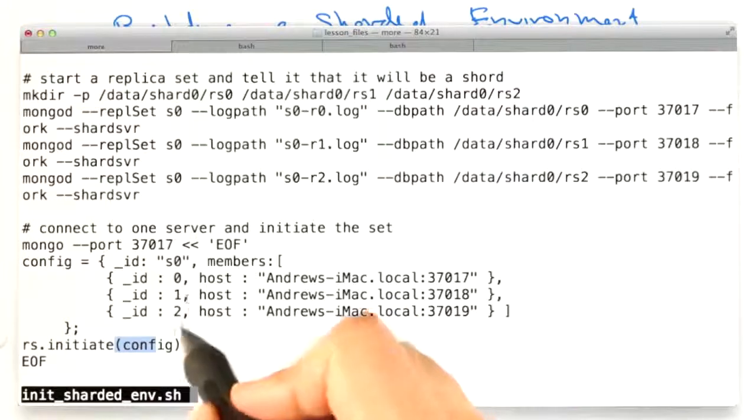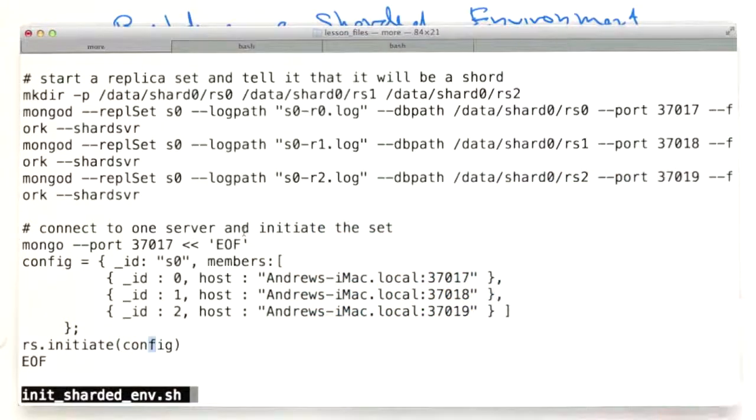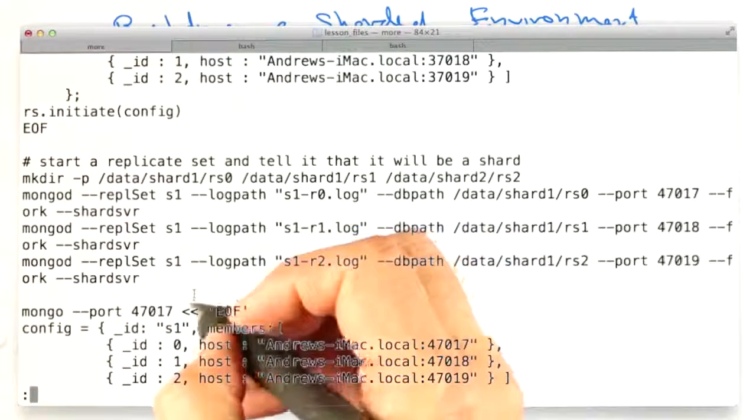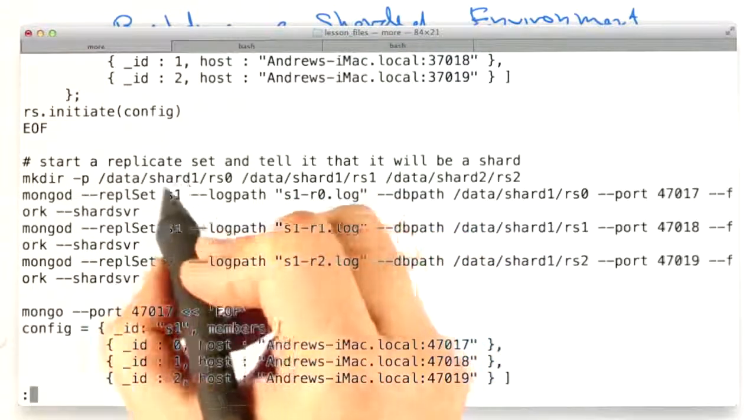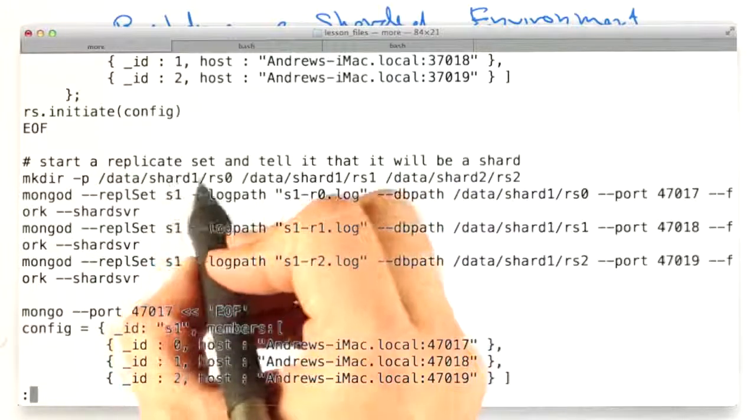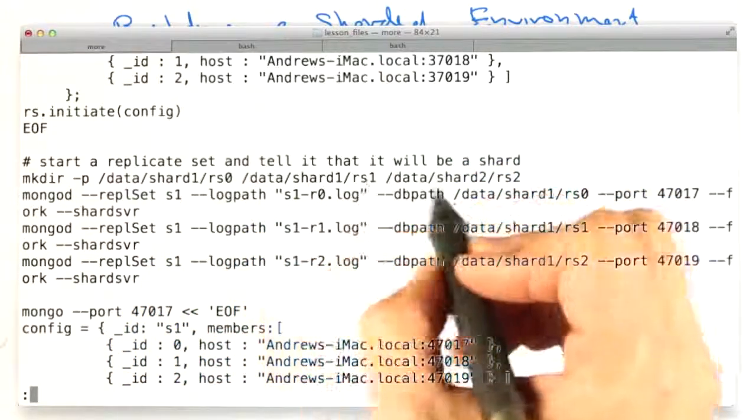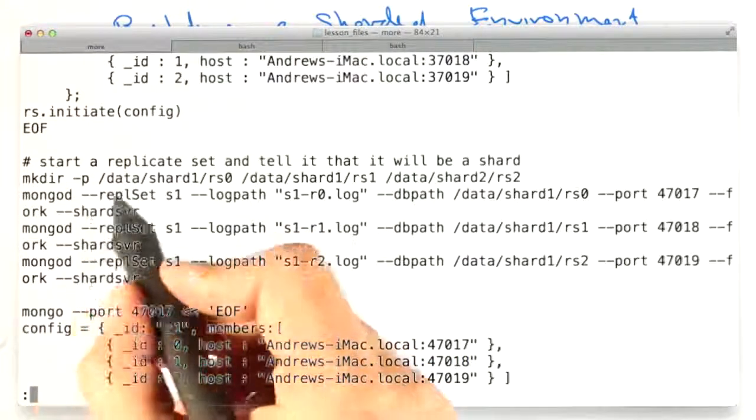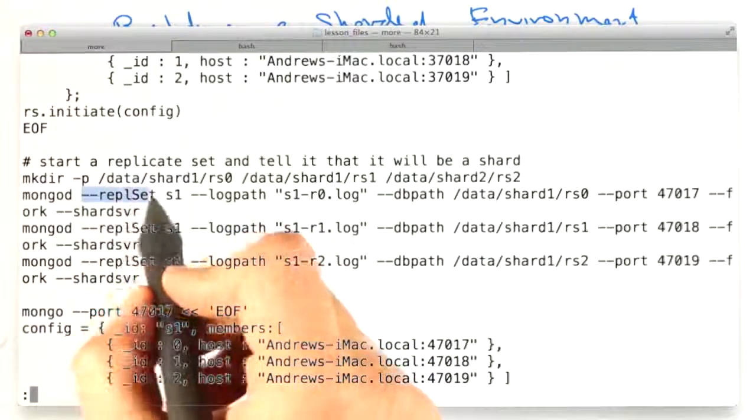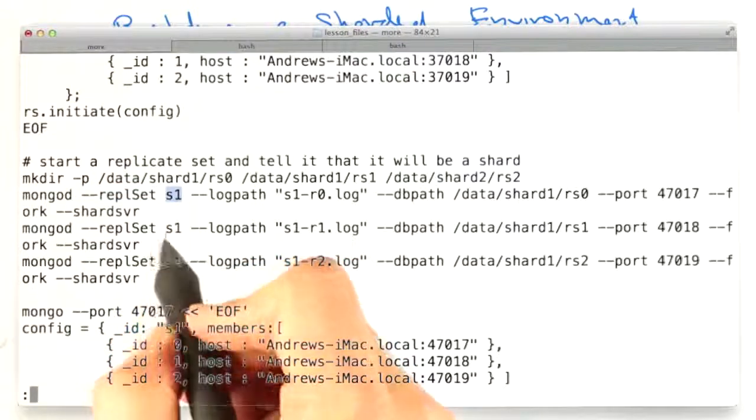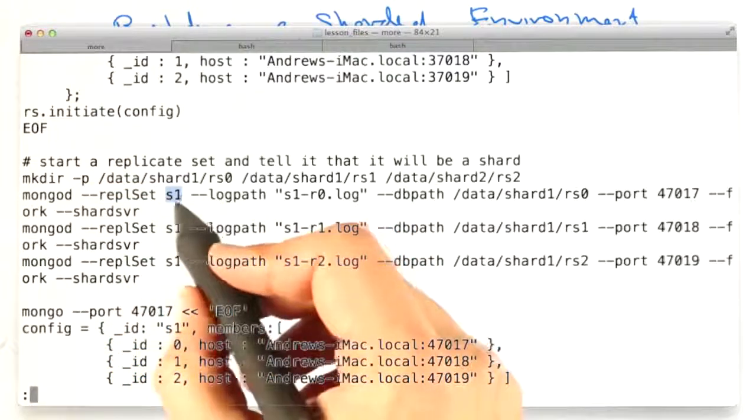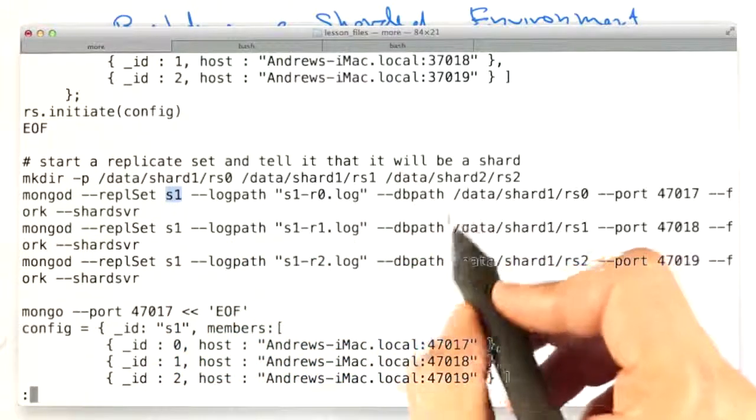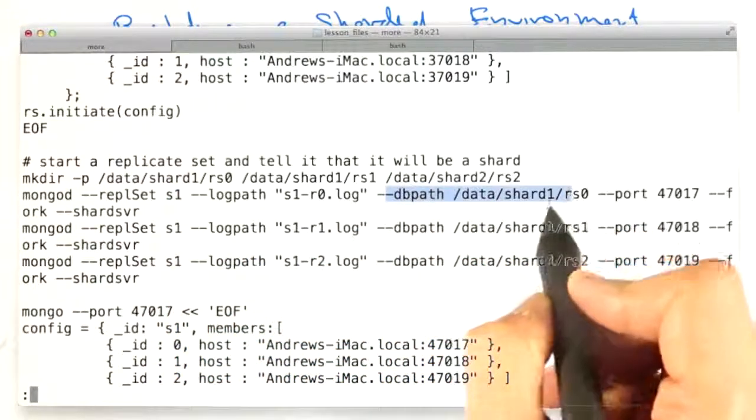And now at this point, one of my replica sets that's going to make up my shard 0 is up and running. I do the same thing for shard 1. I create the data directories if they don't already exist for shard 1 rs0, shard 1 rs1, and shard 1 rs2. And then I start these 3 servers with --replSet s1, because these are all going to be part of the s1 replica set, which is going to be shard 1. I give some log paths, and then I give the correct data path for each of these servers.